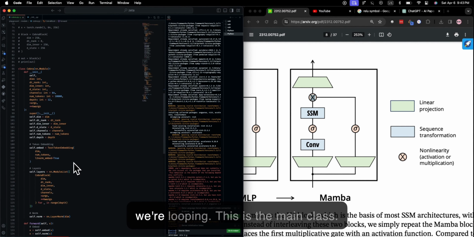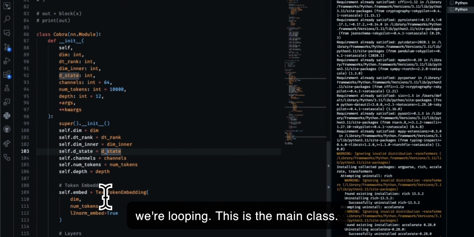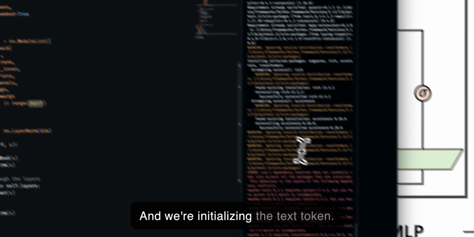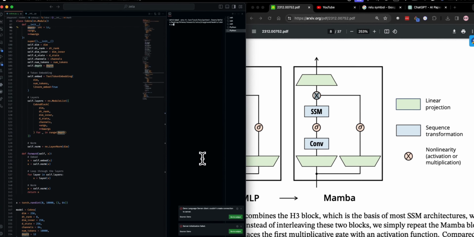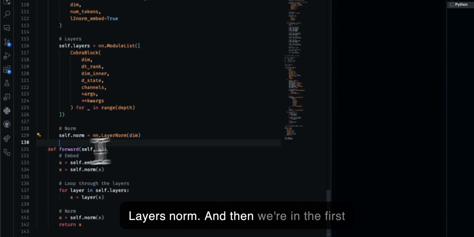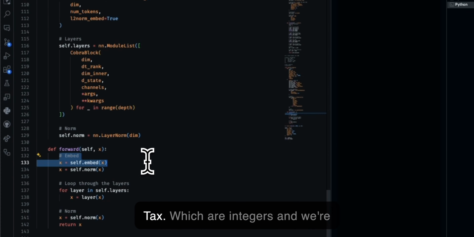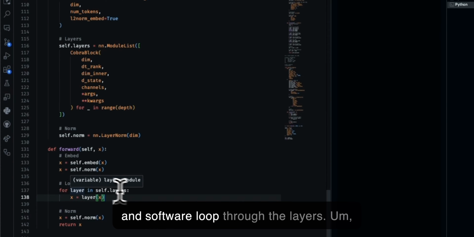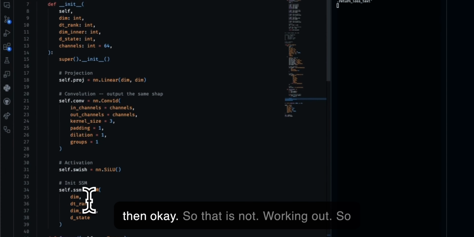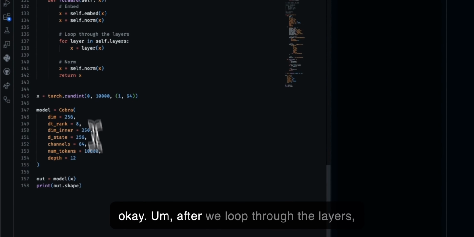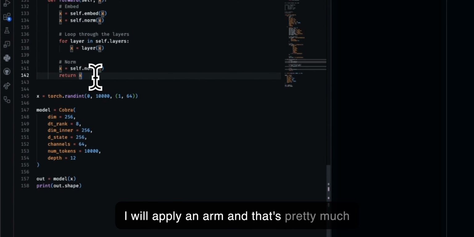And then now what we're doing is we're looping. This is the main class. We're initializing the same variables, but we have the number of tokens, the depth, and we're initializing the text token embedding. Hopefully it works. If not, I have a couple things to fix. Layers, norm, and then first we're embedding the tokens. We're taking text, which are integers, and we're transforming them into tensors. We're embedding them, then we're normalizing them, then we're looping through the layers. Okay, so that is not working out. After we loop through the layers, then we apply a norm, and that's pretty much it.